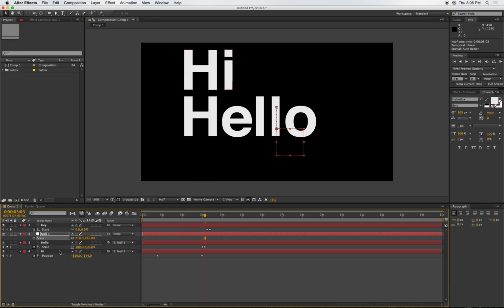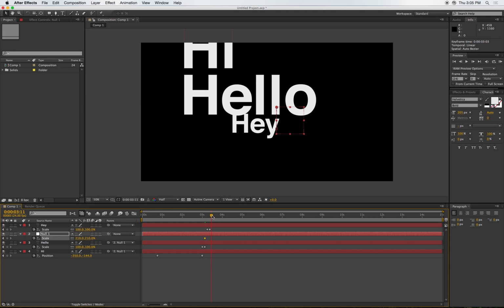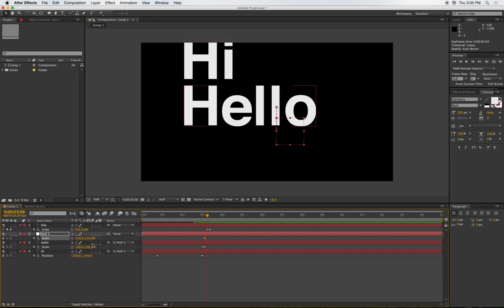That will be my one keyframe, and then I also wanted to zoom out. That will be my other keyframe. Now, hey is not parented to the null object. So when I change the scale of hi and hello, hey did not change, right? Because it's not parented. So I'm going to zoom out at this point here, and you'll see what's happening.